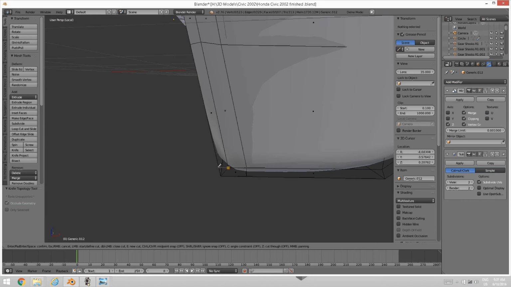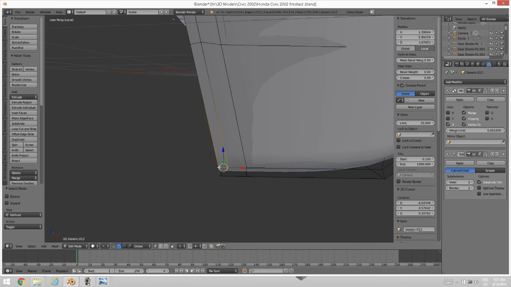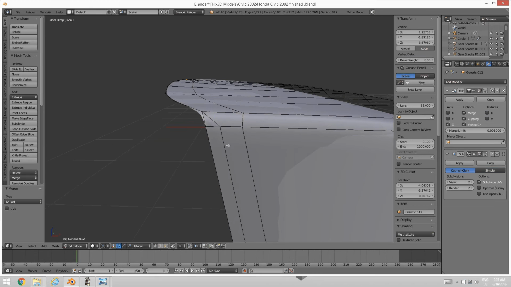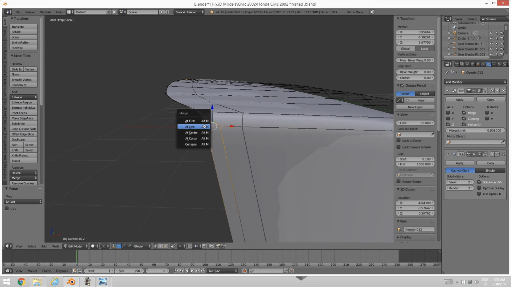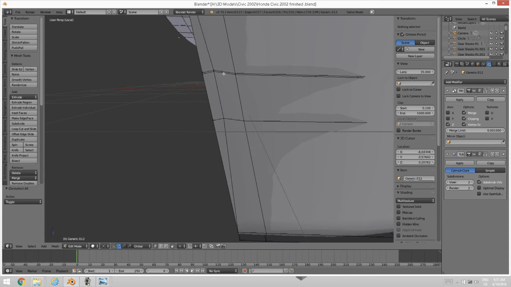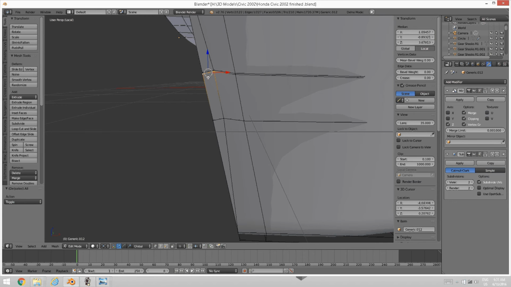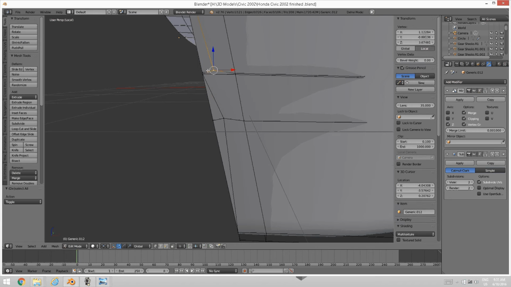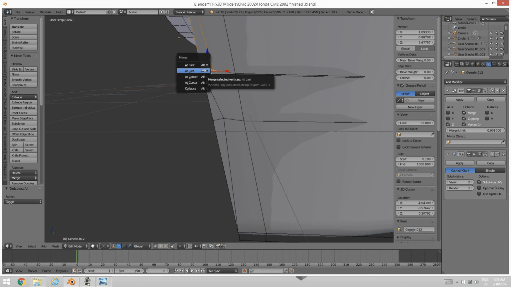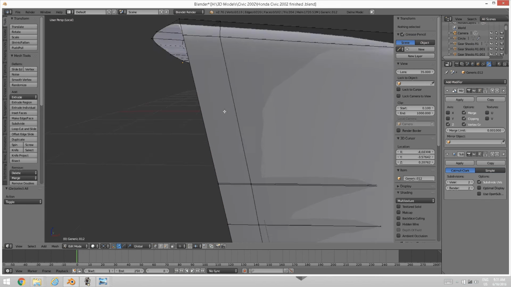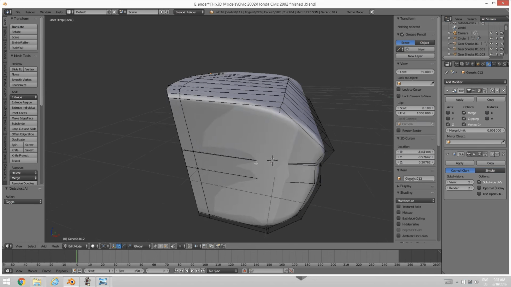Knife. Knife. Vertex. Press Alt M for merge last. Alt M and then merge last. Alt M merge last. Alt M merge last. Alt M merge last. And now we have that already done.